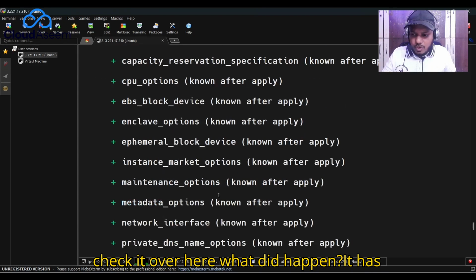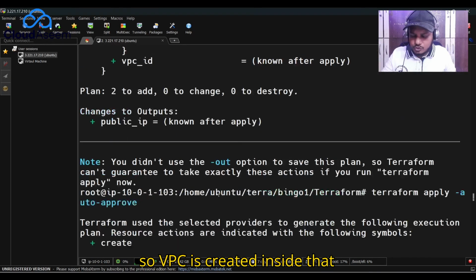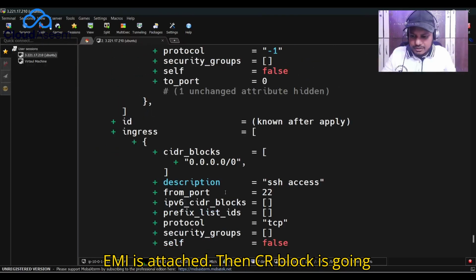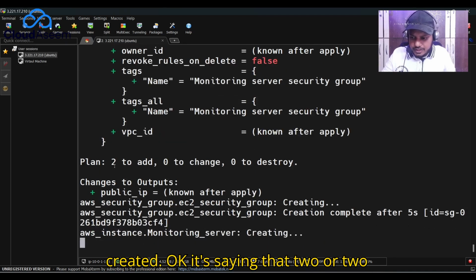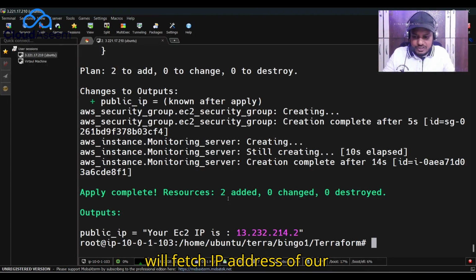If you check over here, it has started creating all the resources. So the VPC is created, inside that the AMI is attached, then the CLI block is going to apply over here, and the security group is created. It's saying that two added as per plan. Later on it will fetch the IP address of our EC2 instance.